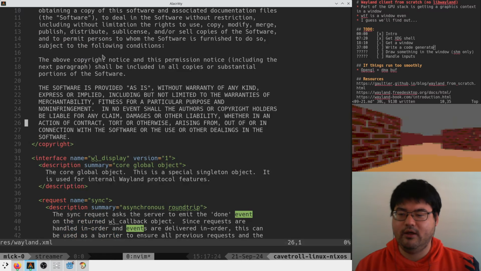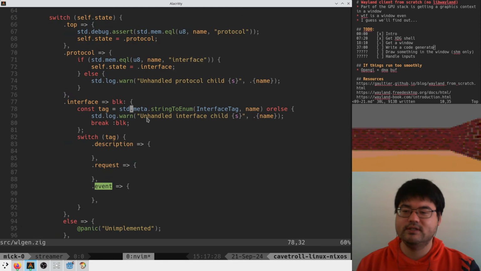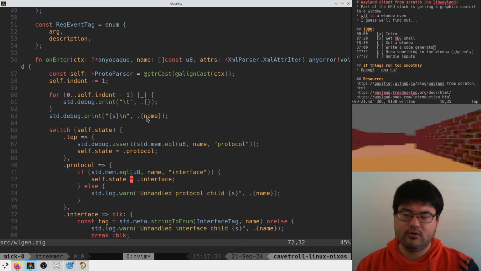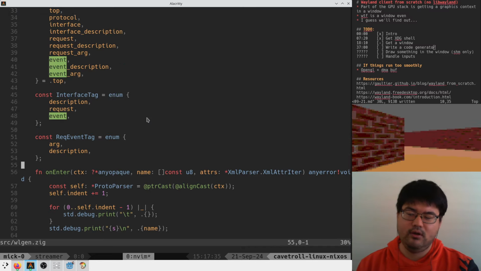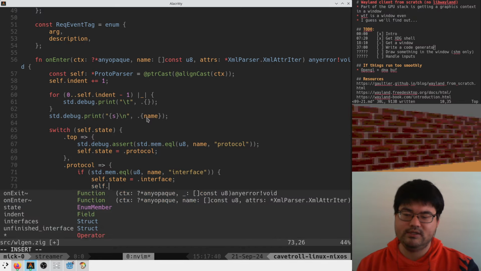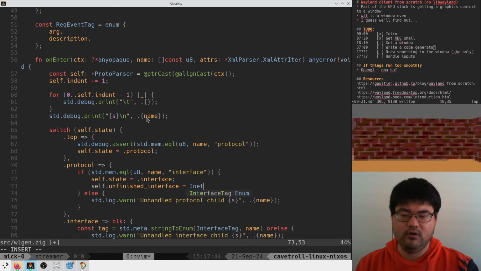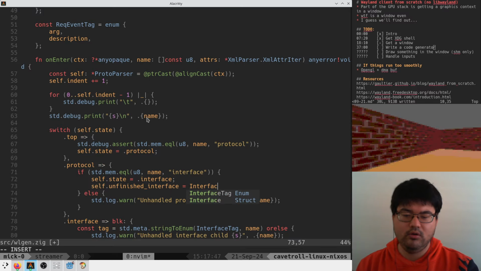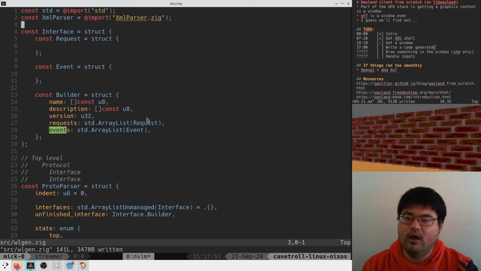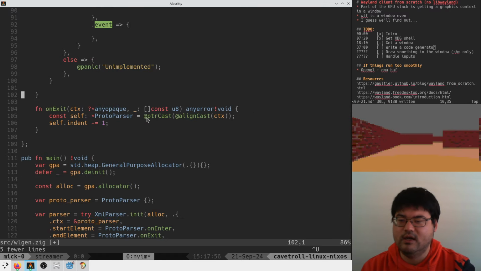So in Wayland XML, when we get the interface, we're going to have to populate this. So we see interface. And so in this case, say self unfinished interface is equal to a new builder. And he has to get the name out of this and the version. Did we do that anywhere yet? It was here.